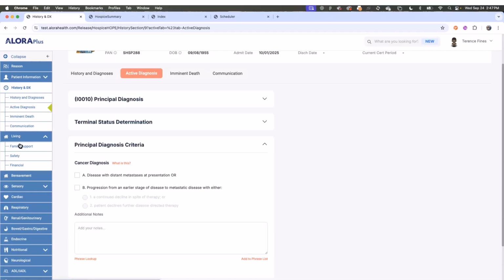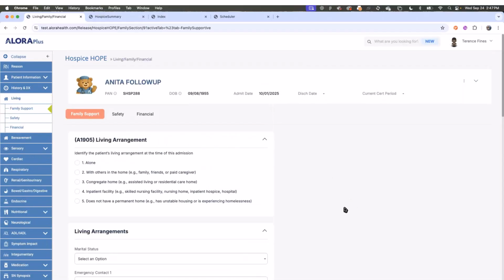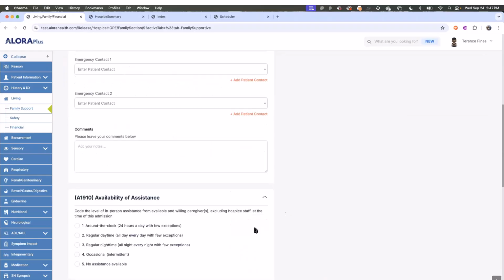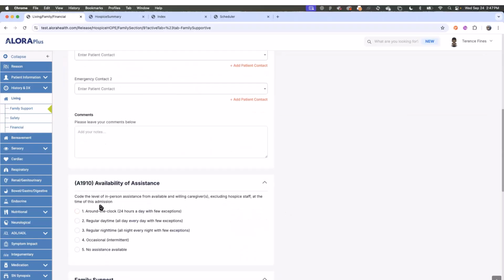All right, now I'm going to jump to family support, just to highlight the new questions that are available here, which is A1905 for living arrangement and A1910 for availability of assistance.